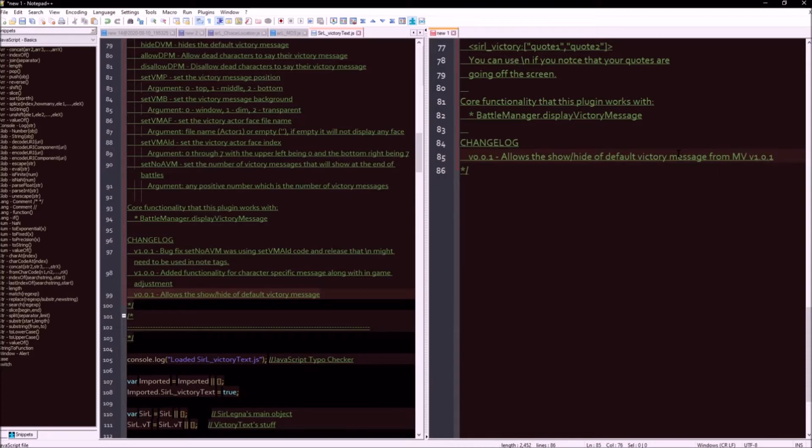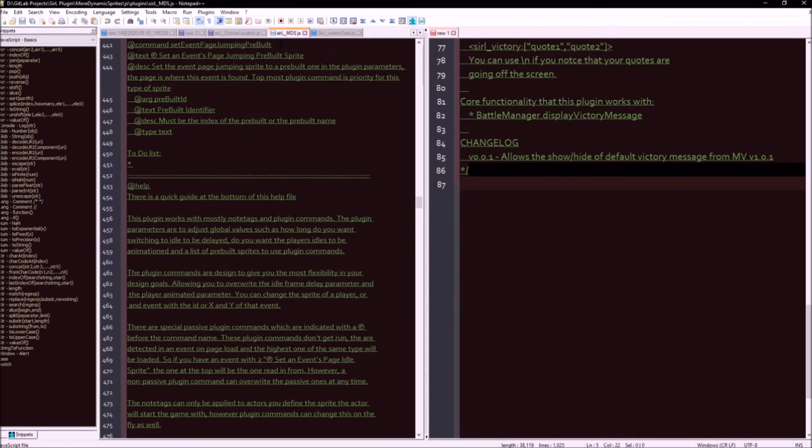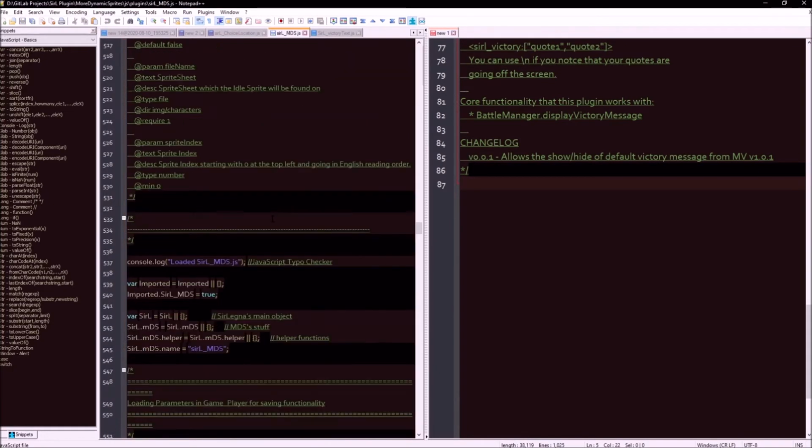I'm adding a separator as well. Just for my own personal reference. It's so when I'm scrolling really fast, I know where my sections are. I've done this since MV days, and I'll most likely keep doing it through MZ.